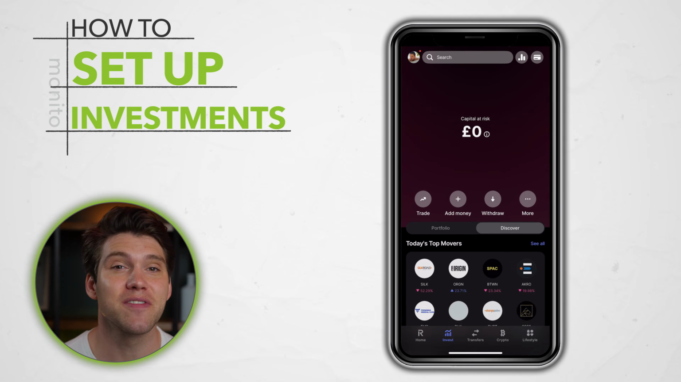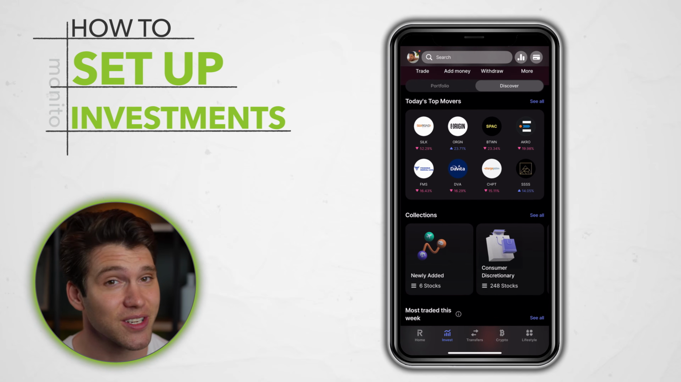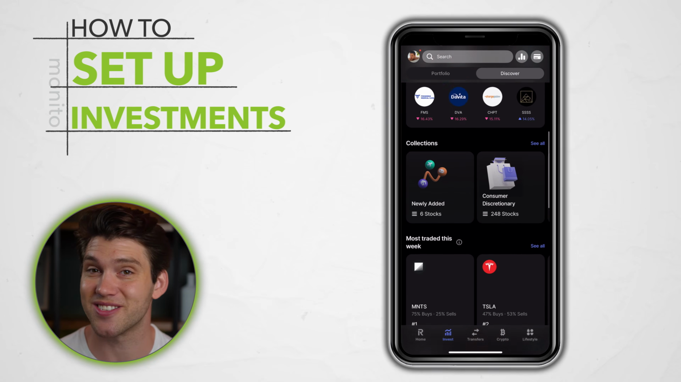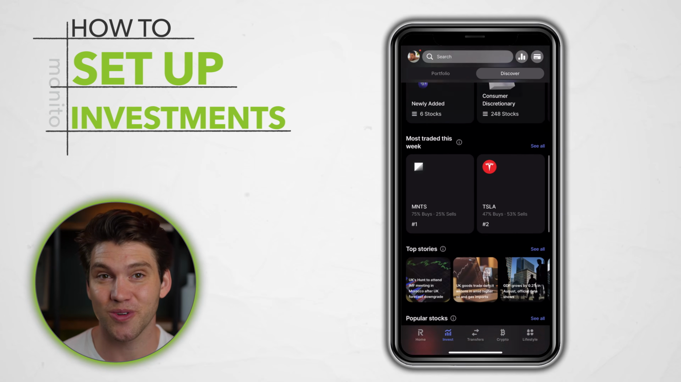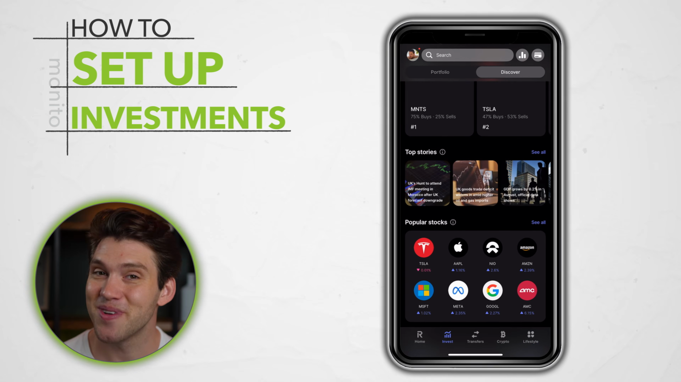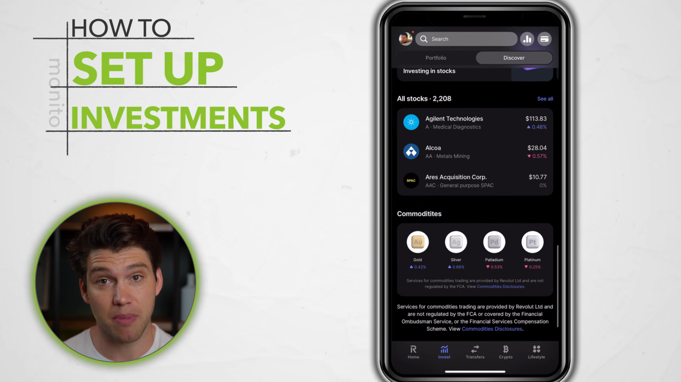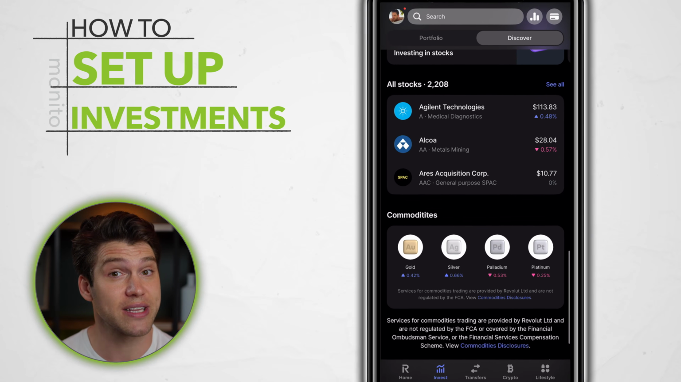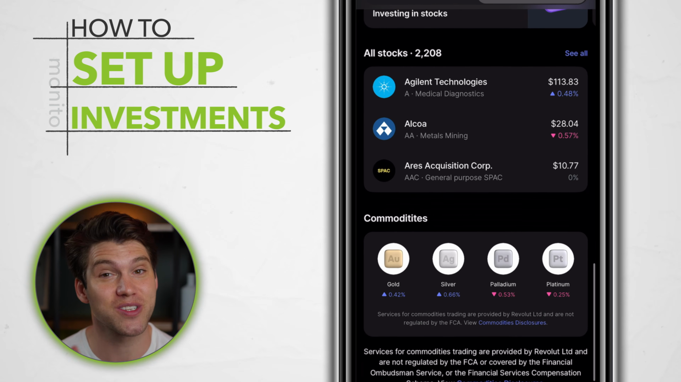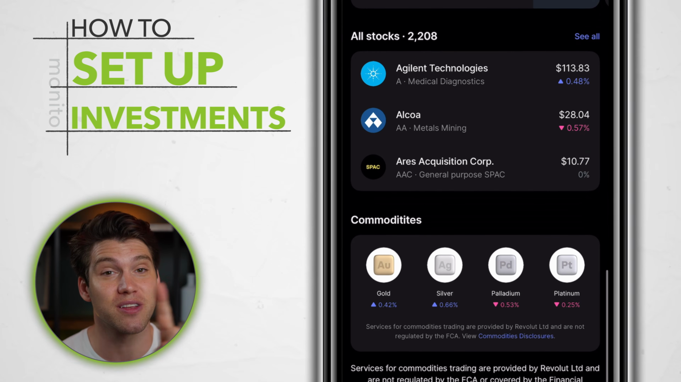If you click Discover, you'll see some of the original features are still there, such as top movers and stock screener, but also when you scroll down, you'll not only find stocks, but also commodities. This is really great. Before, the two weren't combined, and anyone that regularly trades on Revolut will know how annoying it was having to switch between the two. Well, now we have stocks and precious metals together.